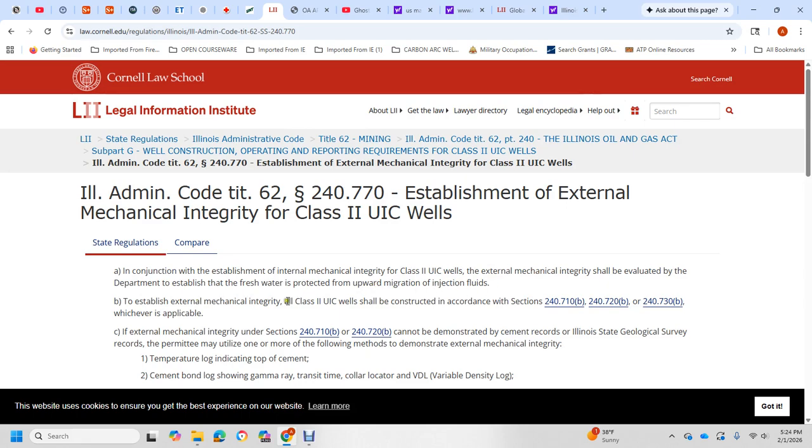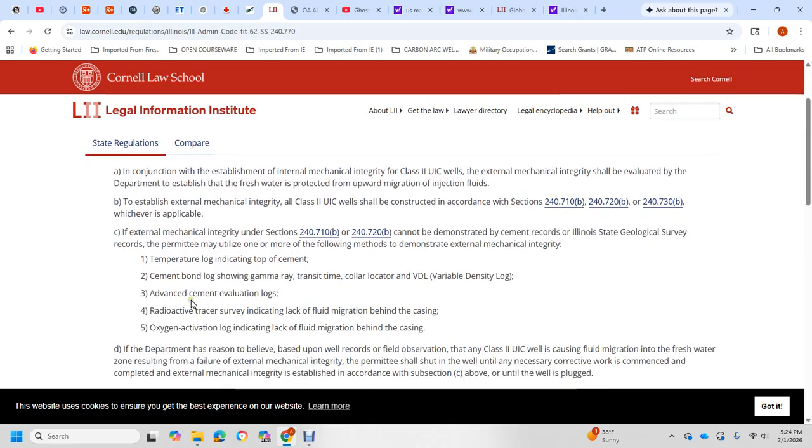Class 2 UIC wells shall be constructed in accordance with 247 E10B, 720B, or 730B, whichever is applicable. External mechanical integrity under section 710B and 720B cannot be demonstrated with instrument records. Illinois State Geological Survey records permit that one or more of the following methods may be utilized for the demonstration of the external mechanical integrity.